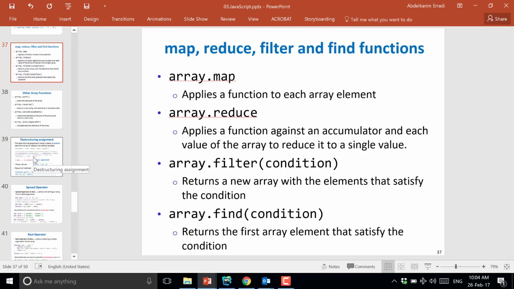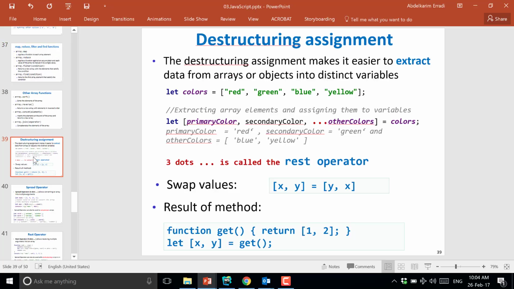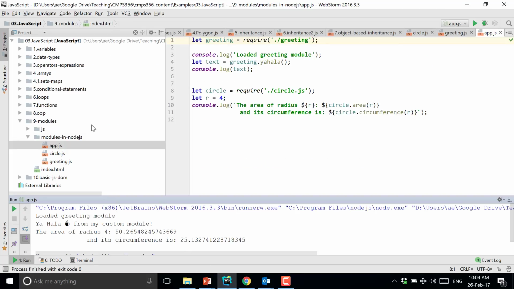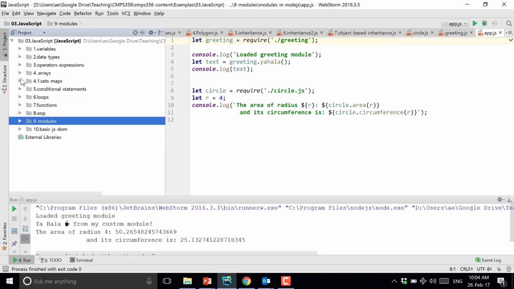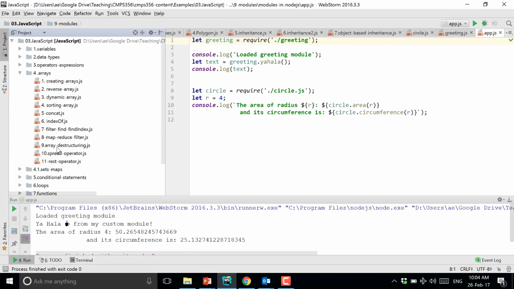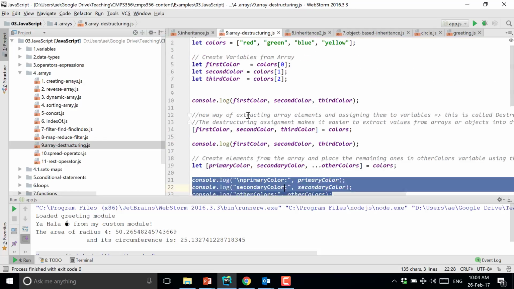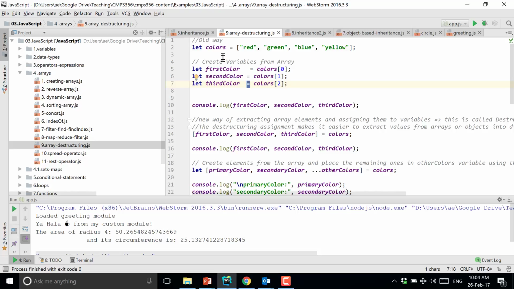Now, before I move forward, I want to show you some new, very interesting features that come with the latest version of JavaScript. One of them is called destructuring assignment. A big word, but simple concept. Let me show it to you through examples. So I go through arrays, and then I go here, array destructuring. So here is an array.